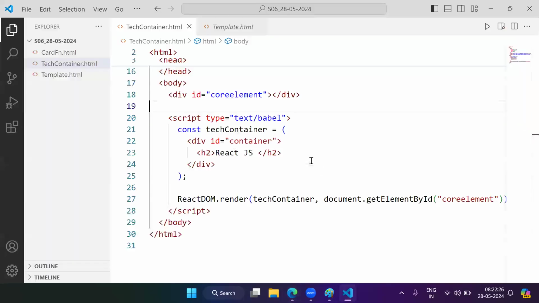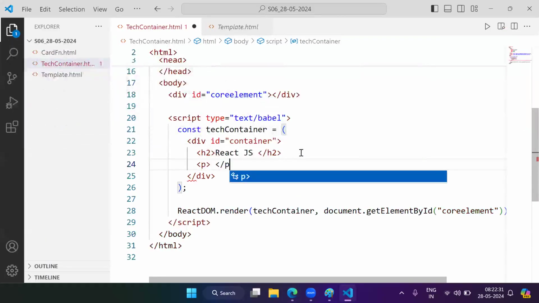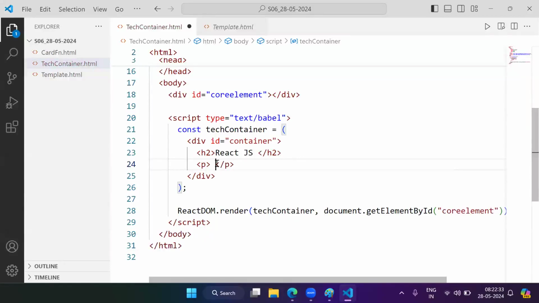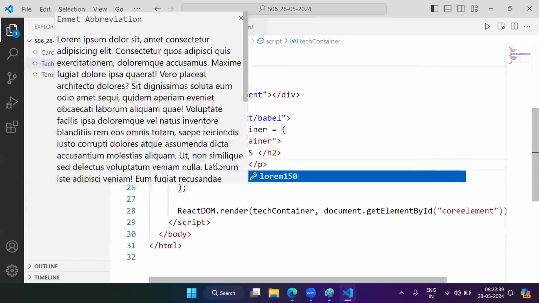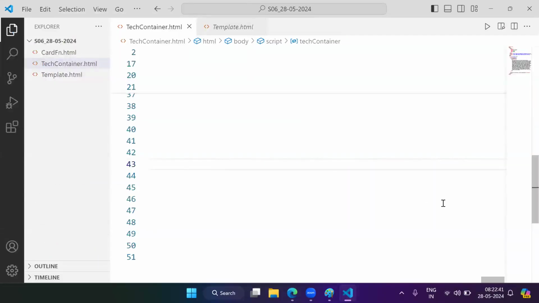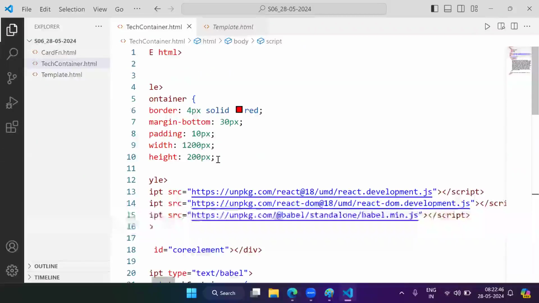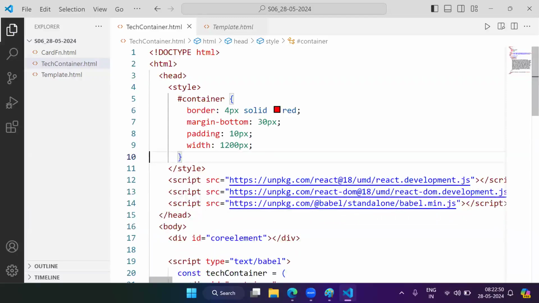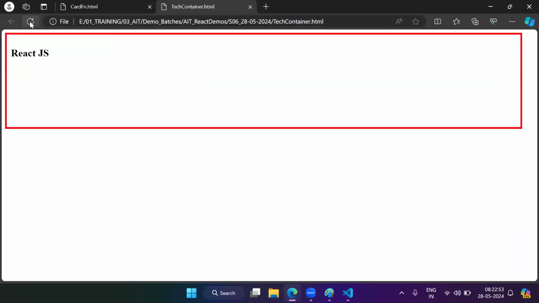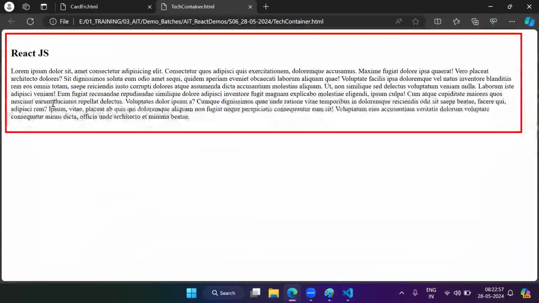I want one paragraph. So I will take here paragraph tag. And in this paragraph, I will just add some random content. Okay, I'm adding little bit more content. So now anyways, the height of my div will increase. So I will remove this height property from here. Based on my content, height of my div will increase. So this is what right now the height of your div.